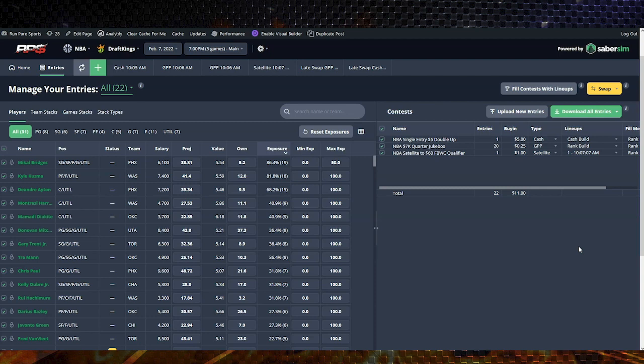The last thing I'll note is when you're late swapping these lineups on Sabersim, there can be situations where you may have a particular rule in place that's preventing a lineup from getting late swapped. A very common example is if there is a single last game on the night and a high projected, high salary player gets ruled out, someone like Giannis Antetokounmpo or Nikola Jokic getting ruled out from their team at the last game of the night, it can put a lot of pressure on the builder to find a new lineup or a new player to use in that slot without breaking any of the rules you've set.